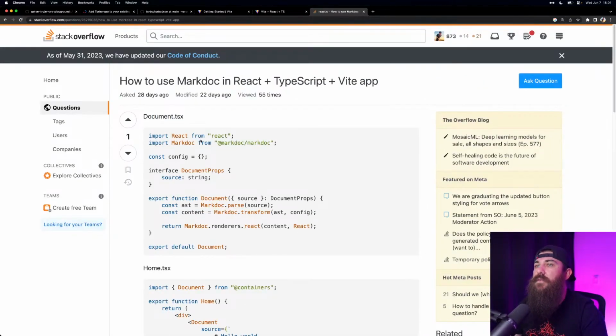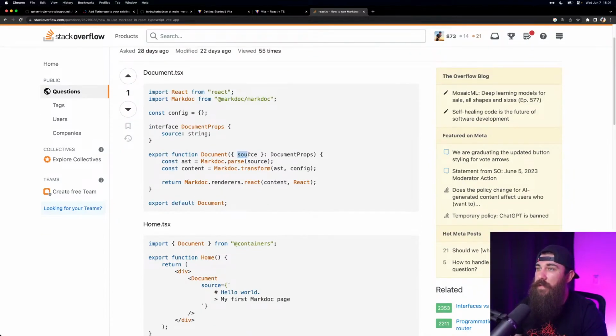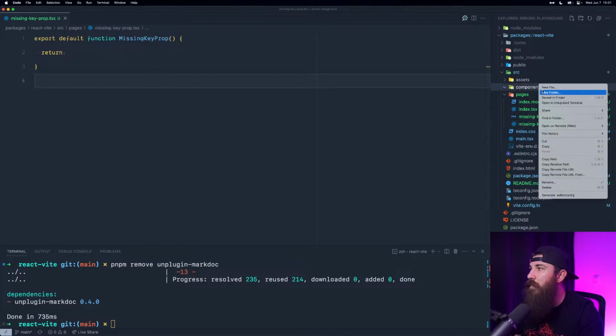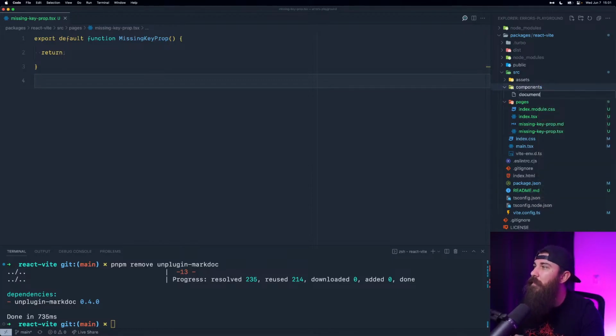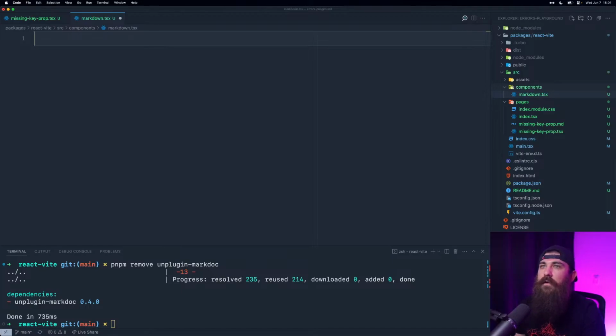So we're gonna create a document component. We are going to pass the source and then render the markdoc. Yeah, we're gonna use markdoc straight away without a Vite plugin or something like that. So in components, let's create a new file called markdown.tsx. Export default function Markdown, it is going to have our source, which is going to be a string.